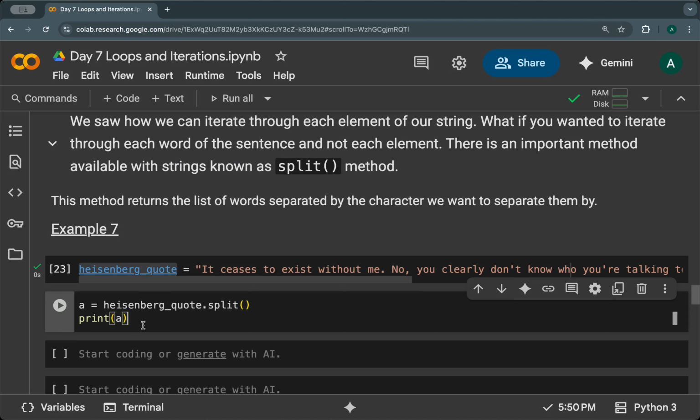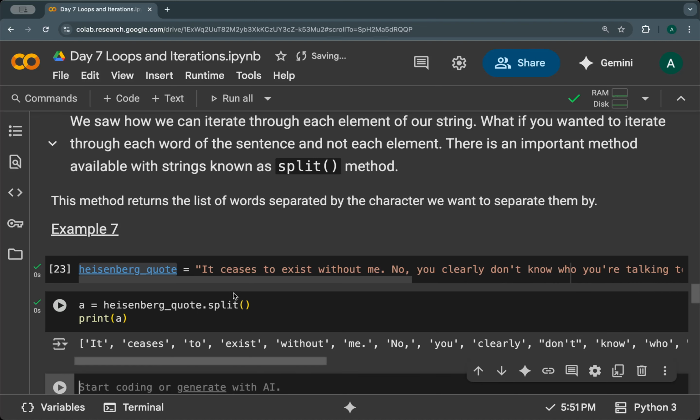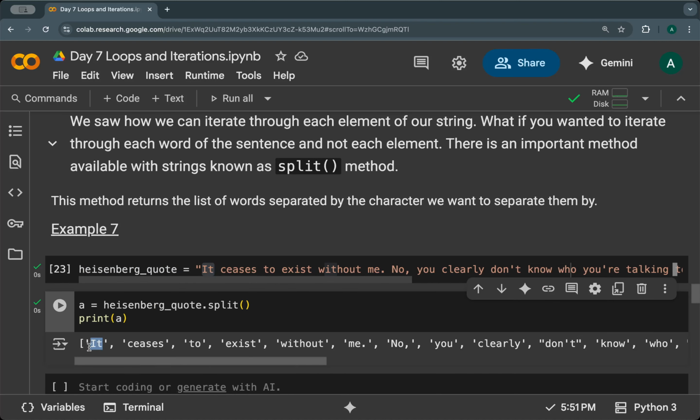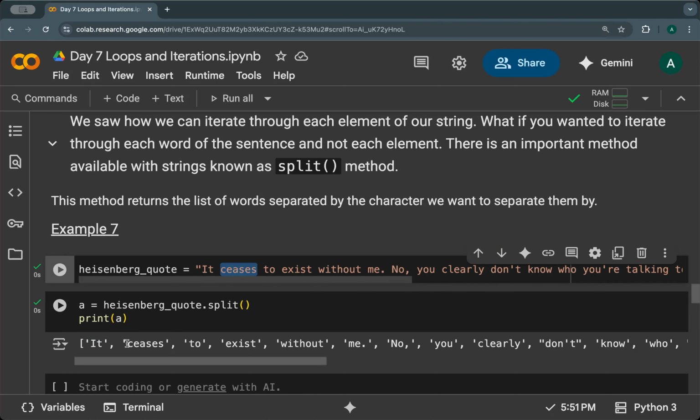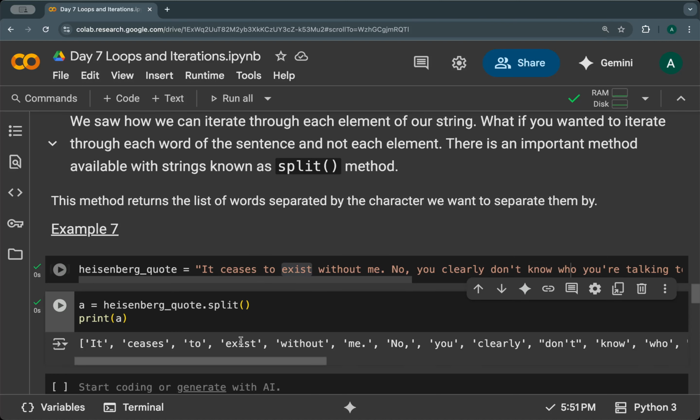So what this split method does, basically, is split the data on space. So when I execute this cell, this "it" is available on the 0th index of this list. "Cases" is available on the next index. This "2" is available on the next index. This "exit" is available on the next index.